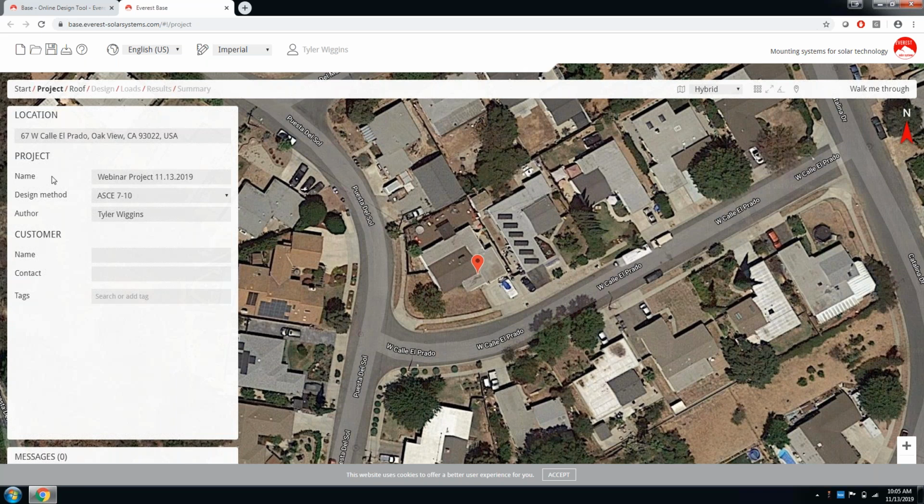All right. For design method, we have two options right now, 705 and 710. For those of you in California or other states that are adopting 716, we're currently working on that right now. The goal is to have it fully developed and ready to go by January 1st of 2019. So something we're working on right now. We'll have updates for that as the year progresses.